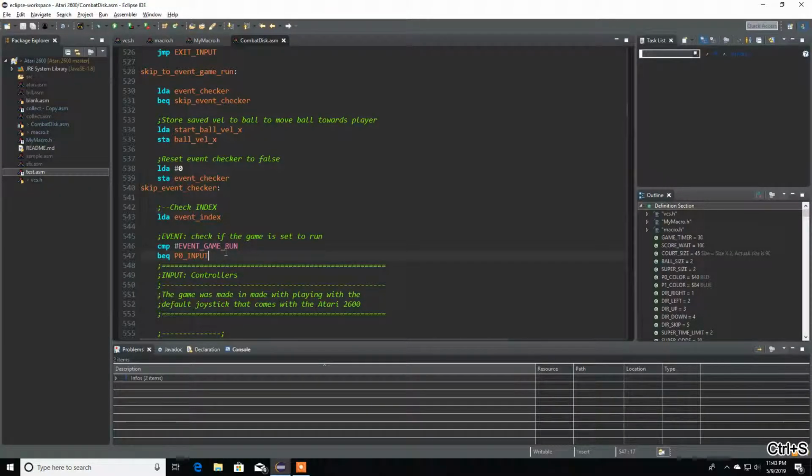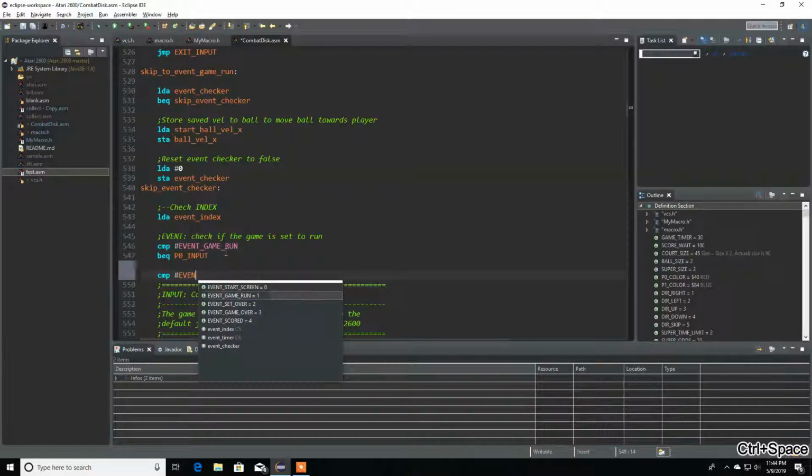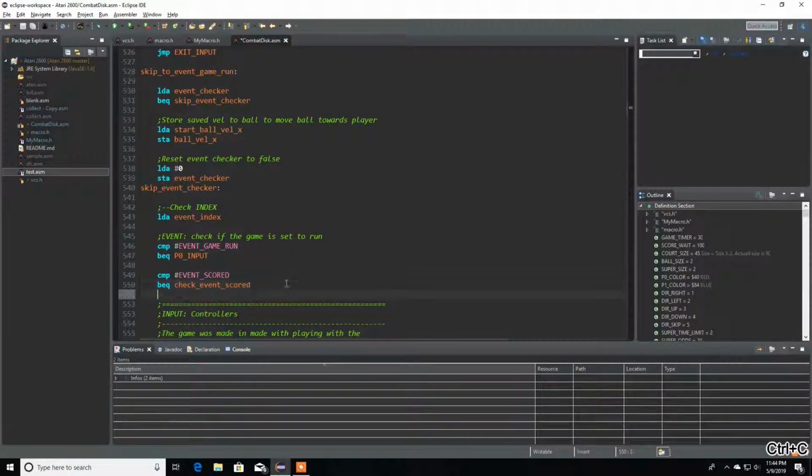So here you have our game run. I'm gonna compare to our event scored. You're gonna branch equals 0. You're gonna call this something like check event scored. Pretty easy. And let's create that.